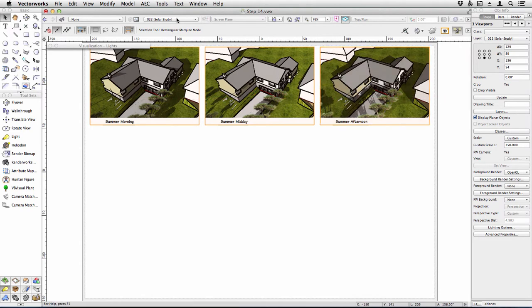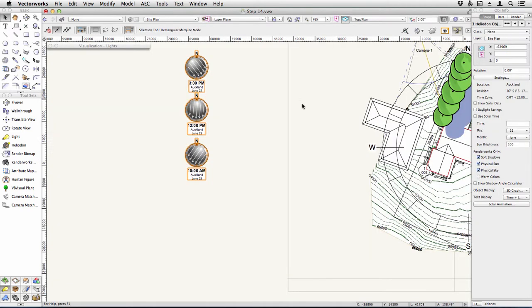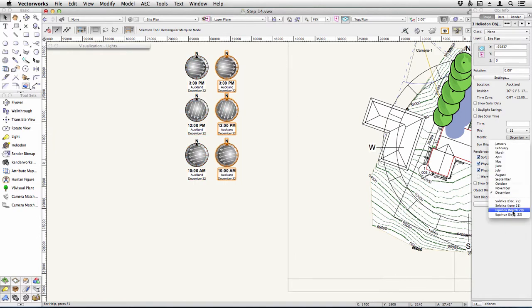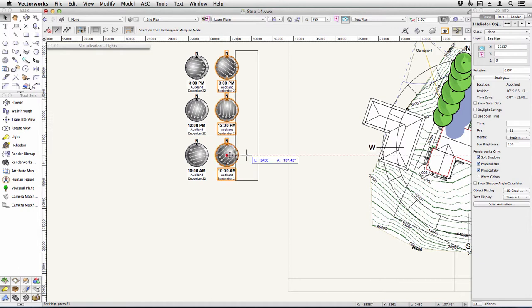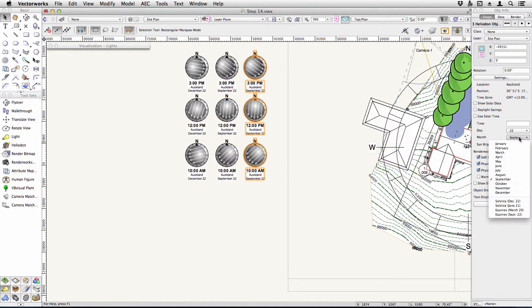Now we need to go back to our site layer and create some more. I wanted all of these to be my summer, which is actually in December, so let's change those to December. Now I'm going to drag a copy of those across. These ones are going to be my equinox. I'll drag a copy of those across again, and this time they're going to be my winter solstice. Because I created my 3 Heliodons to start with and got the times right, it was really quick to duplicate those.